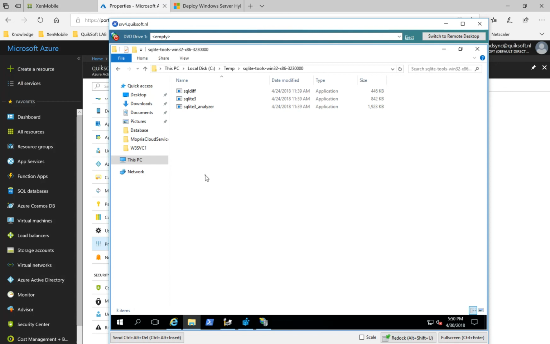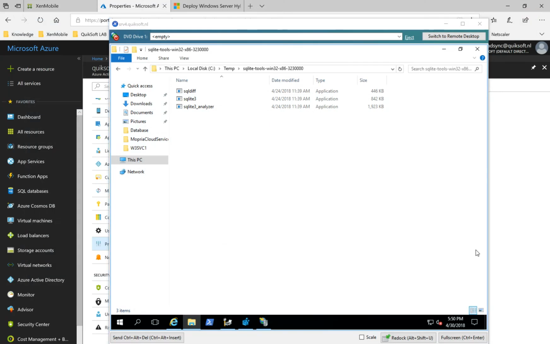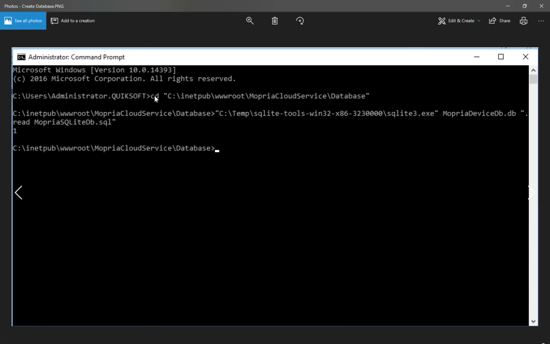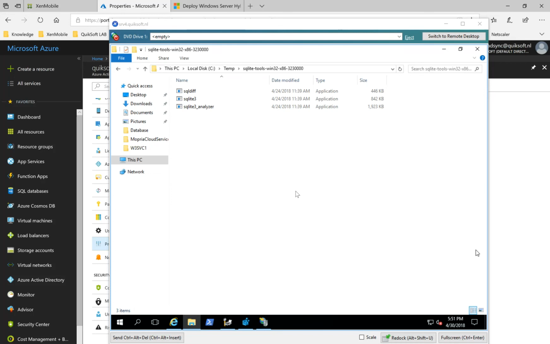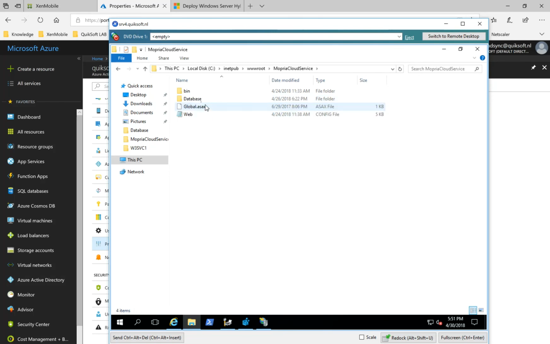So on the elevated command prompt, not a PowerShell, you will run, let me see if I have that command, create database. Here it is. So you go to the specific directory, run this command, make sure that it's complete, and it will create a database in the designated directory. So if you go back to C inetpub wwwroot MoPria cloud service, the database directory will appear, and you will have the database.